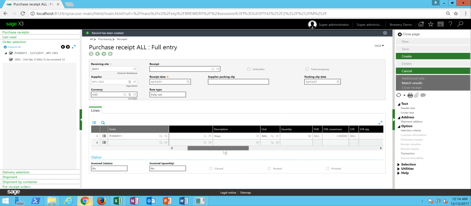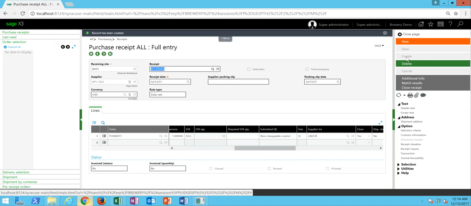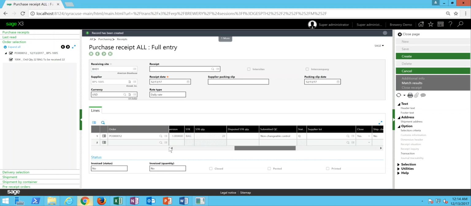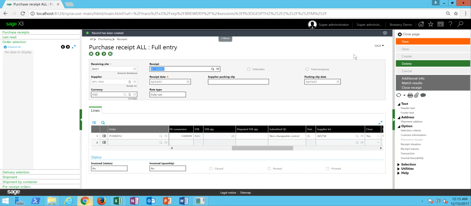This one is for our hops. This one is also lot controlled. Specify our lot number. And our final one here is for our yeast. And that too is a lot controlled product. Okay, so those are all my receipts against my purchase orders.